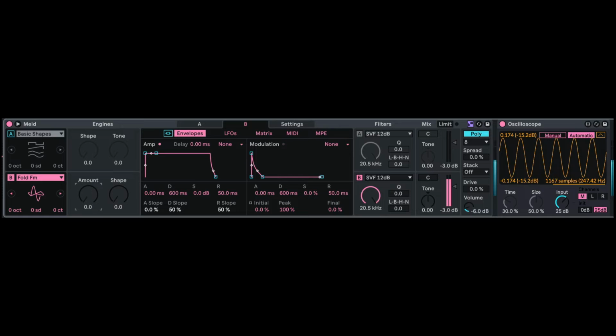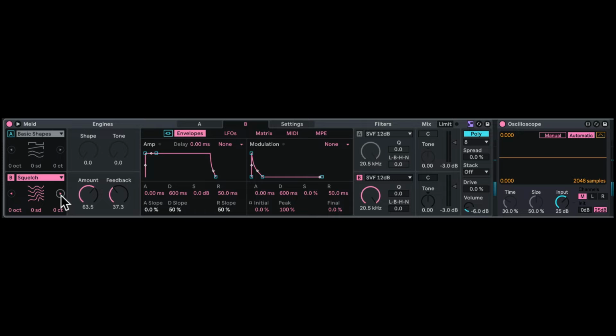Fold FM. Intense. This looks more like wave folding. But this sounds more like really heavy, aggressive FM. Next, squelch. Pretty subby sine wave, but it sounds like there's some aliasing happening in the upper frequencies. Classic old school talk dubstep style bass sound you can create with this.